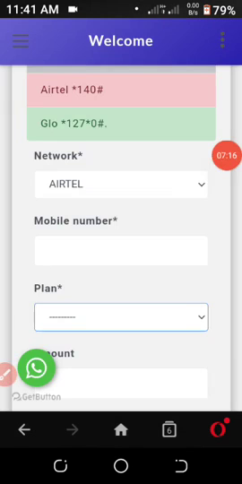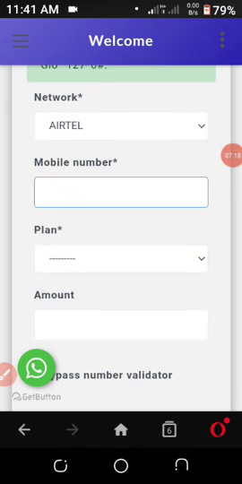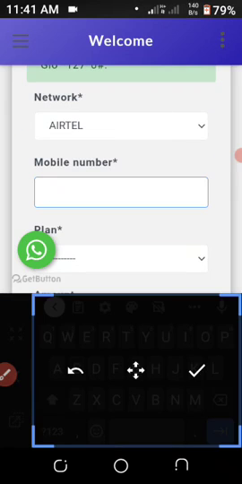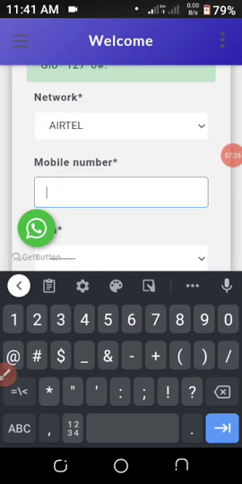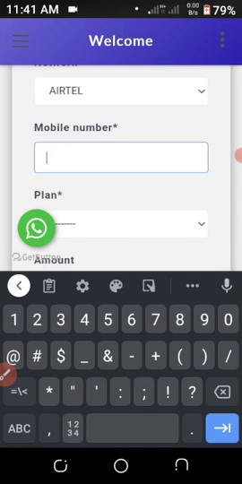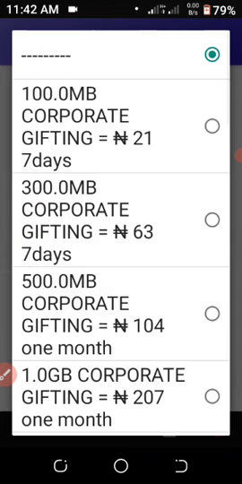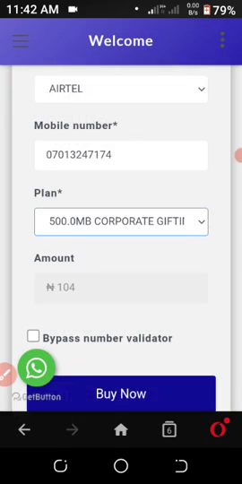So I want to buy airtime for my other number. After clicking the network, which is Airtel, you put the number of the person you are going to sell to. Let me put my number. So I'll put the plan. I want to buy 500 MB, which is 104 naira. Then I click on buy now.